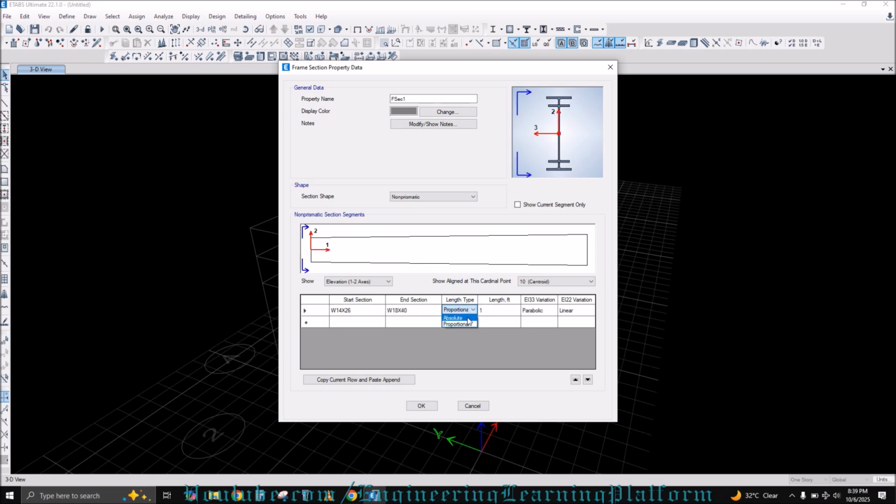Length you can keep proportional or absolute, but then you have to specify this distance. If you specify this distance as absolute, then this section will only be for 1 foot, the starting section, and the remaining will be W18 by 40. But let's keep it proportional and it's going to vary uniformly.